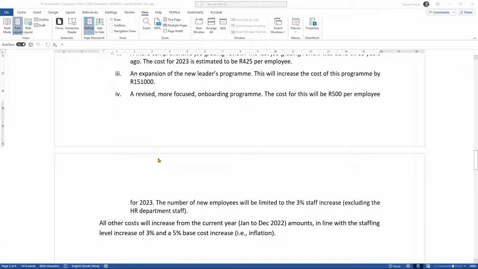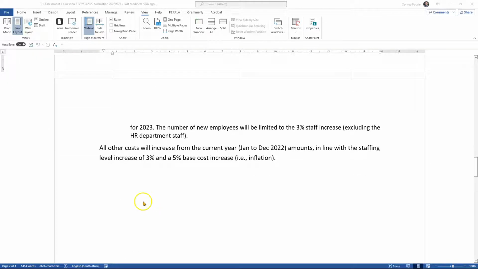And then the business is also planning a revised, more focused onboarding program, also sometimes called an induction program, for new employees. The cost of this will be 500 Rand per employee for 2023, and the number of new employees will be limited to the 3% staff increase, excluding the HR department. Okay. And then all other costs not mentioned in the above instructions will increase from the current year, January to December amounts, in line with the staffing level increase of 3%, and also an increase of 5% for inflation.